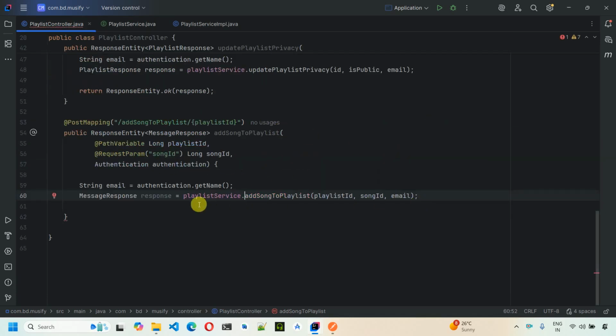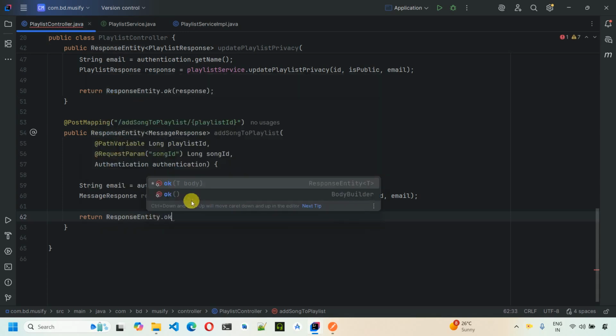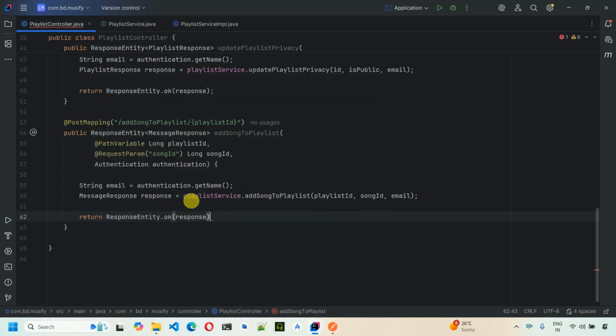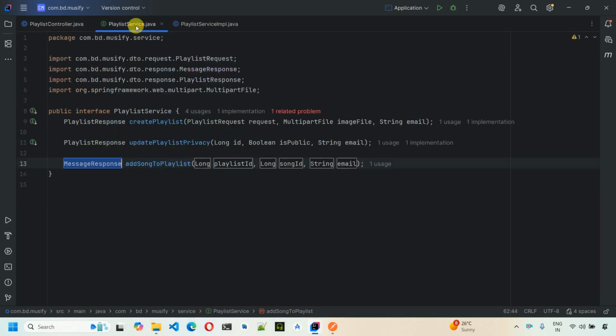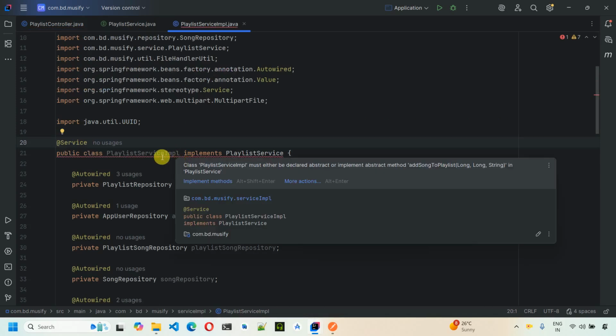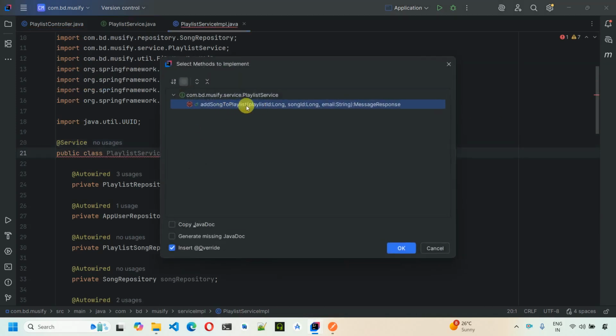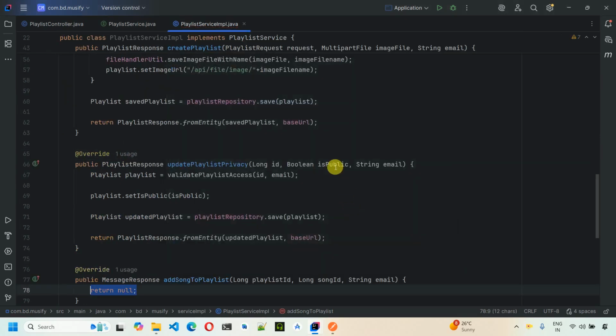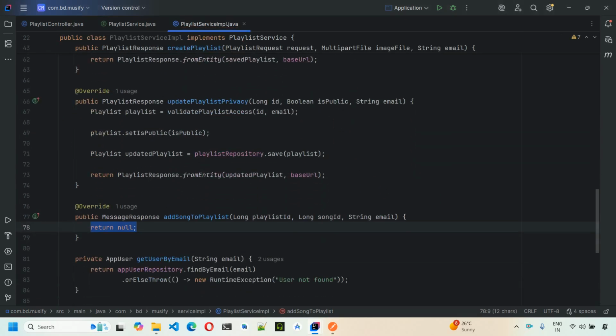Okay, now move back over here, and here we will simply return ResponseEntity.ok, and into this one we will return the response. Save this. Now move back over here, click on this related problem, and it will route you to PlaylistServiceImpl. So hover on this, implement method, select this one and click on OK. So now we have to provide the implementation to addSongToPlaylist.